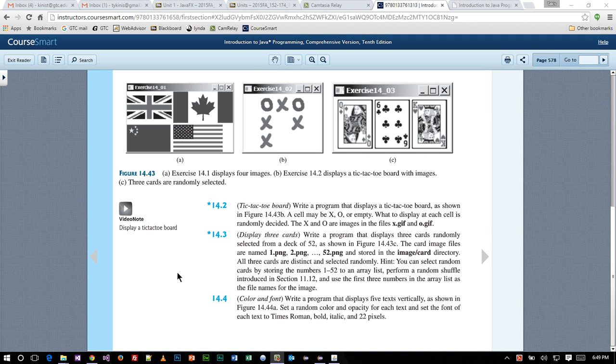In this video, we're going to pick up by working on exercise 14.3, and let's read the description here. This one's called Display 3 Cards, just like what you see here. It says, write a program that displays 3 cards randomly from a deck of 52. The card image files are named 1, 2, etc. They're all PNG files, and they're stored in that one directory that you see there. All 3 cards are distinct, it says, and selected randomly.